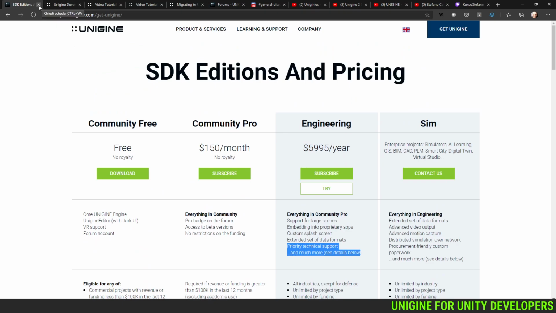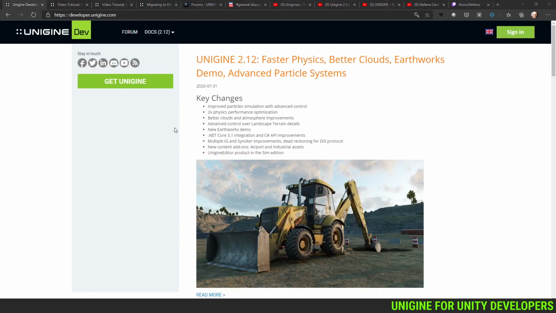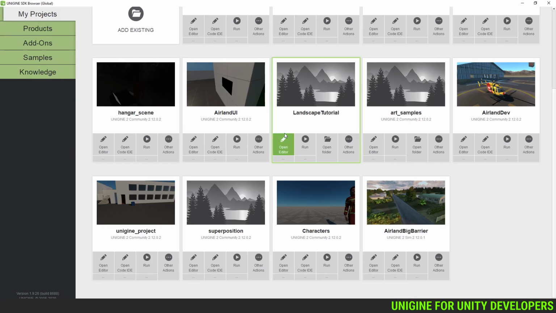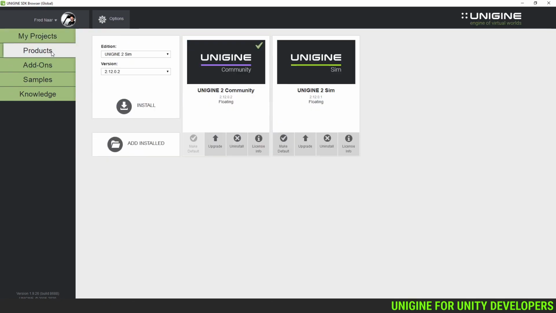So I obviously downloaded it already, and when you download it, you'll end up with something like this, okay? This is the Unigine browser, the editor, this is my name, and from here, you'll have your My Projects, which is empty, and you can create a new one.